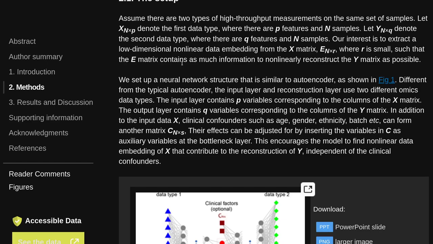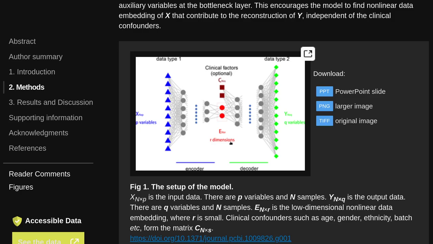Fig. 1. The setup of the model. X, n times p, is the input data. There are p variables in n samples. Y, n times q, is the output data. There are q variables in n samples. E, n times r, is the low-dimensional nonlinear data embedding, where r is small. Clinical confounders such as age, gender, ethnicity, batch, etc., form the matrix C, n times s.